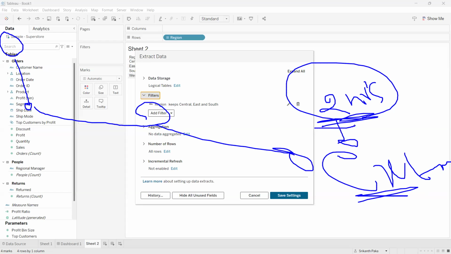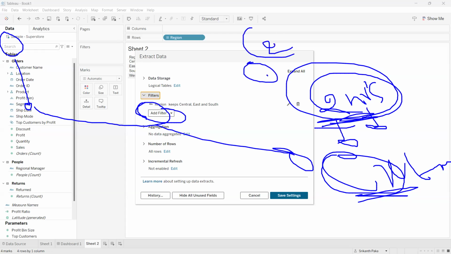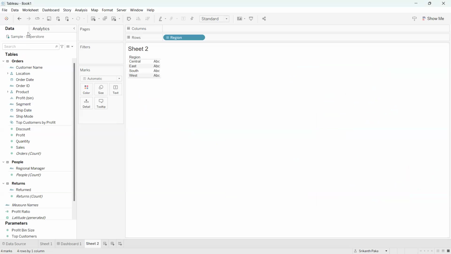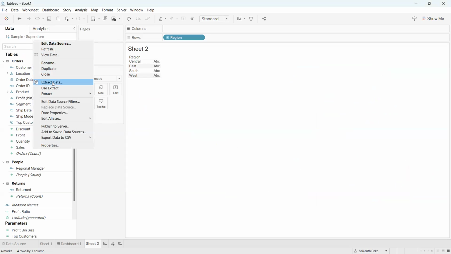If you want to modify extract filters, go to the live connection, modify the extract filters, then extract the data again. It may take some time, 2 hours or 3 hours like that. So this is the limitation, and this is one thing you have to remember. And second thing is, of course, if you use the extract filter, data size will be reduced. So that is the advantage.